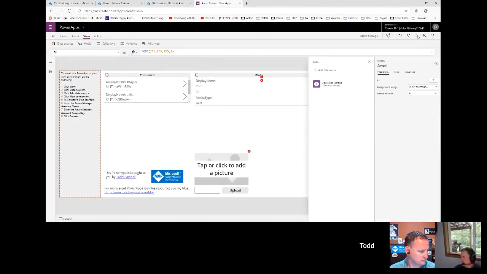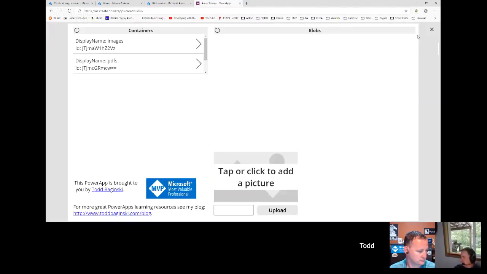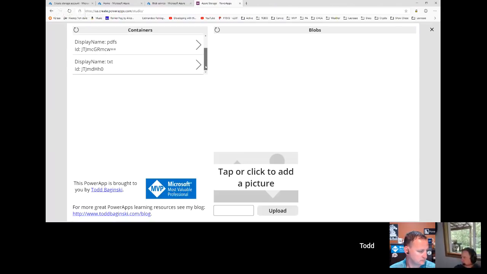So let's spin it up now and run it and walk through it. Talk about how it works. So the first thing that you'll see in the top left of my Power App is I have a gallery that lists the different containers. I've displayed the display name from them as well as their programmatic ID under the hood.